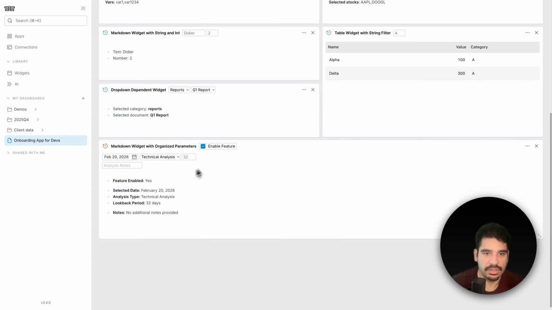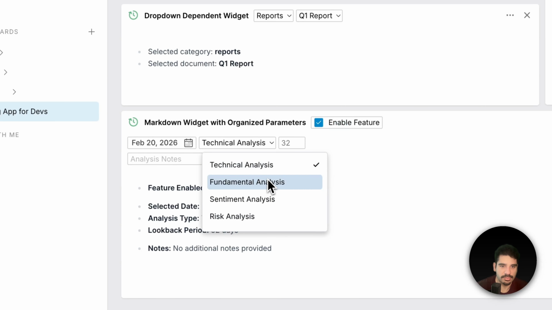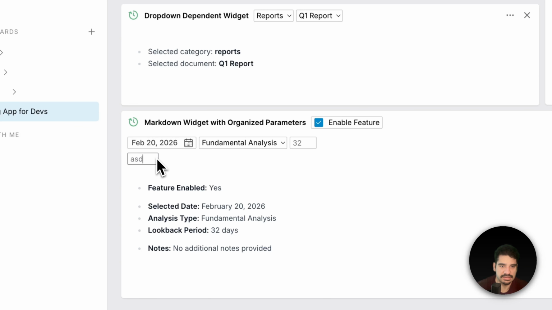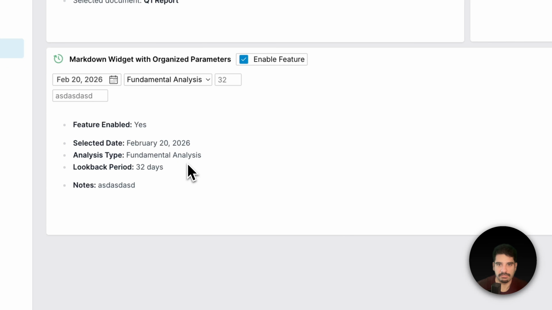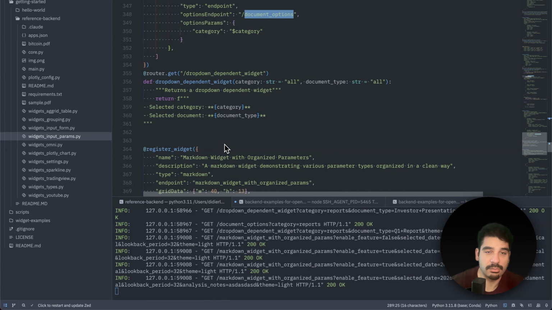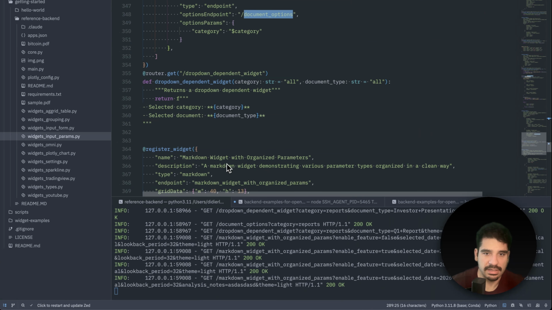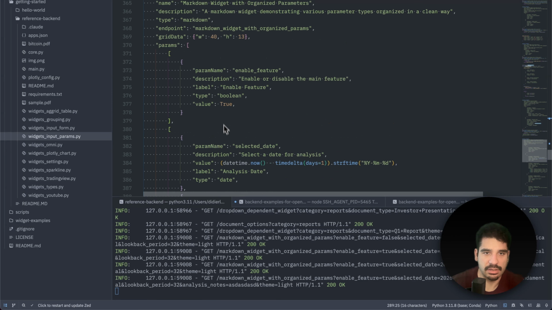And then finally, we have this one, which has a toggle, a date, a dropdown, a number, and then a text input. And not really much to this. The only thing to note is the positioning. So instead of being all on the same row, in this case we are seeing here 3 rows of parameters. And that is achieved by creating an array to lay out different parameters.